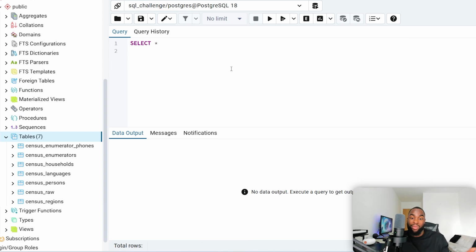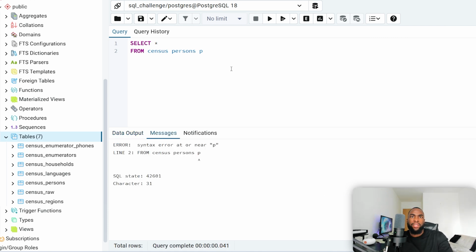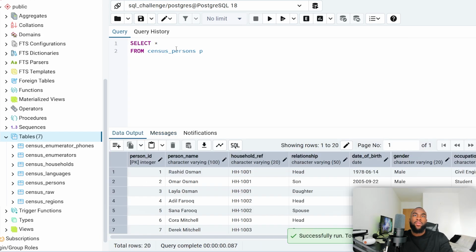We now have separate tables. We have normalized tables, meaning we've got a lot of small tables to work with. So the question is, how are we going to go about doing this? We do have the census persons table, so we can give it an alias of P, right? Okay, fine. Let's run it first. Okay, better. We got this table.